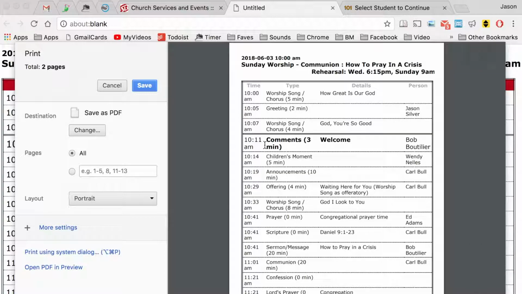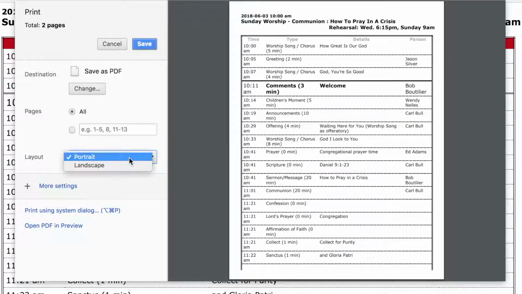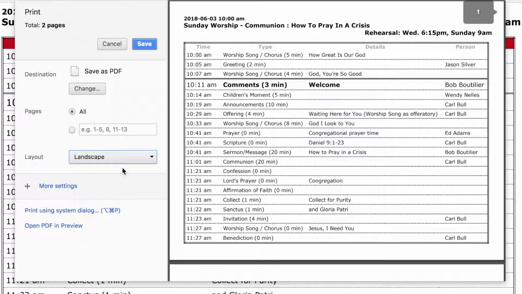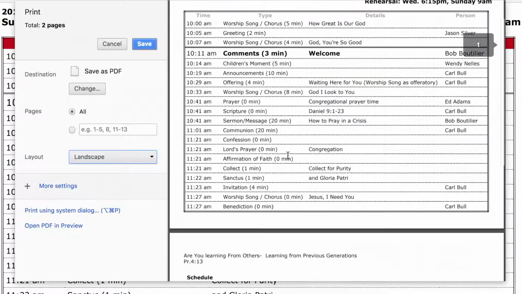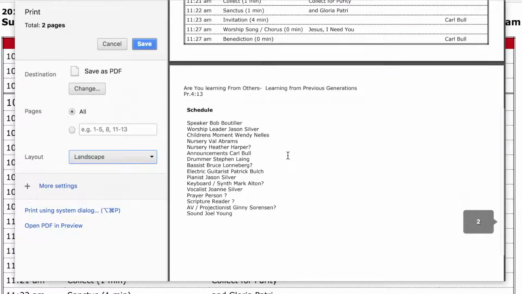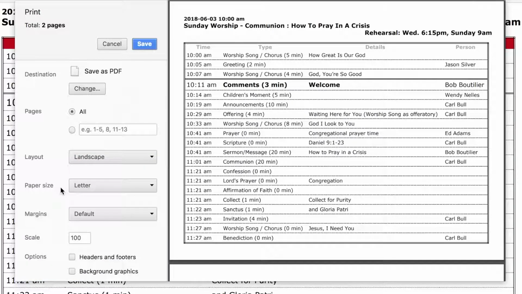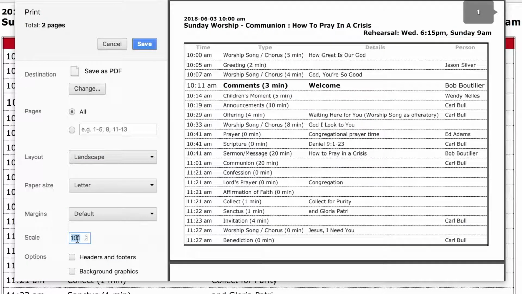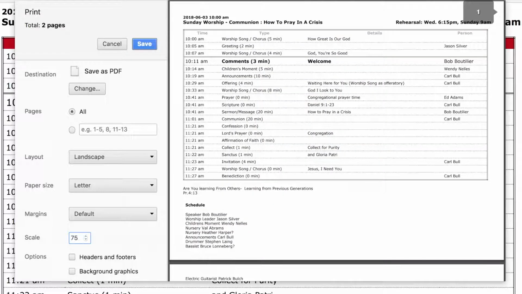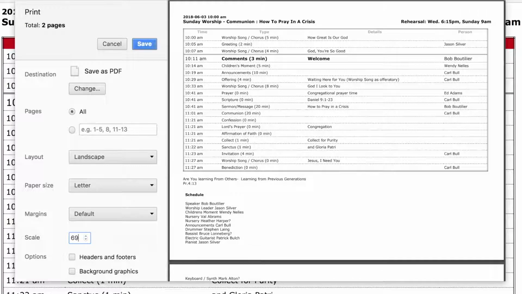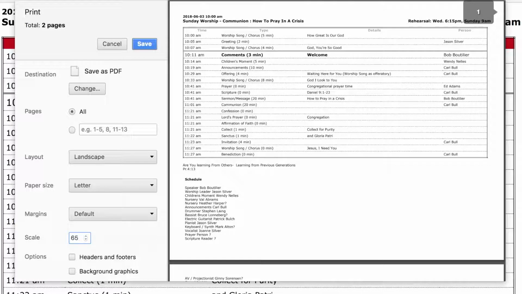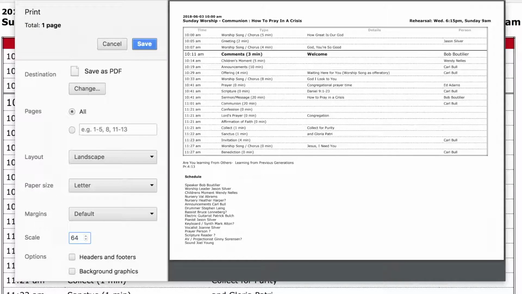Now the order of service is in portrait mode. I recommend that you switch the view to landscape so that you can fit more information on a page. You'll see that we still don't quite have the whole thing on one page. You could print front and back, or you could go into more settings and change the scale maybe to 75. When you do, as you modify your scale, you can get more. I'm using the down arrow to lower the number until everything fits.